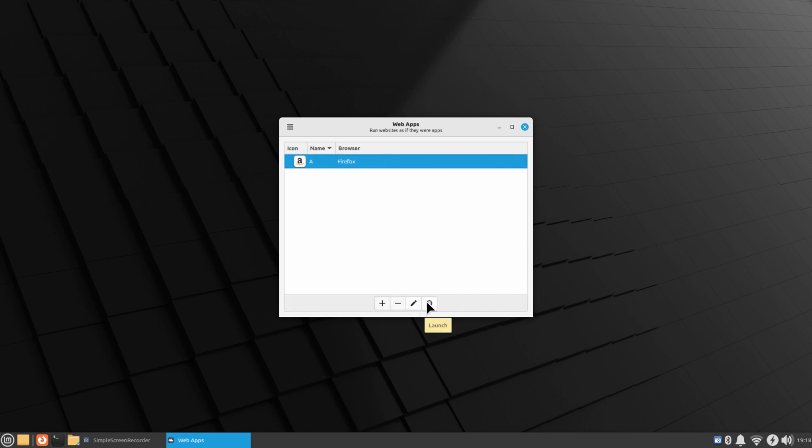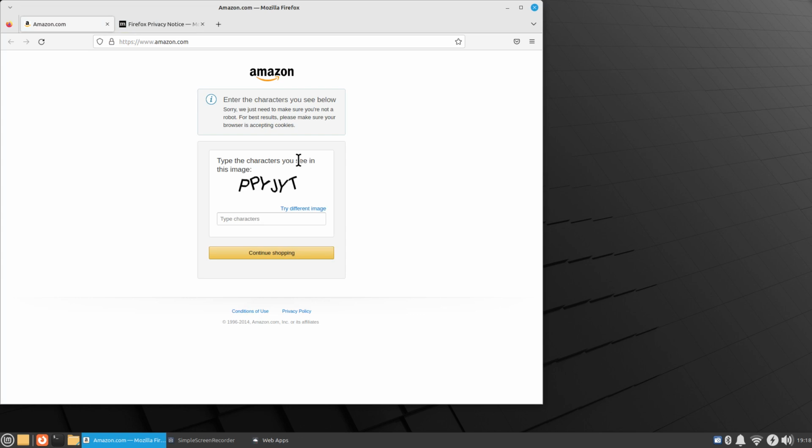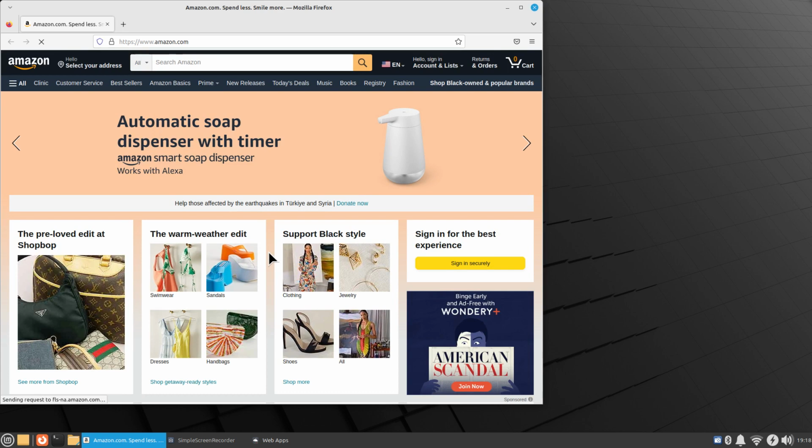Now, there is a test button here, or a launch. I normally don't use that. I just use the add, the remove, and edit button. I'm going to launch this really quickly, just by double clicking on it. Alright, so Amazon is asking me for privacy information. That's fine. It normally doesn't do that. So let's appease them. Continue shopping. Goes directly to their website.